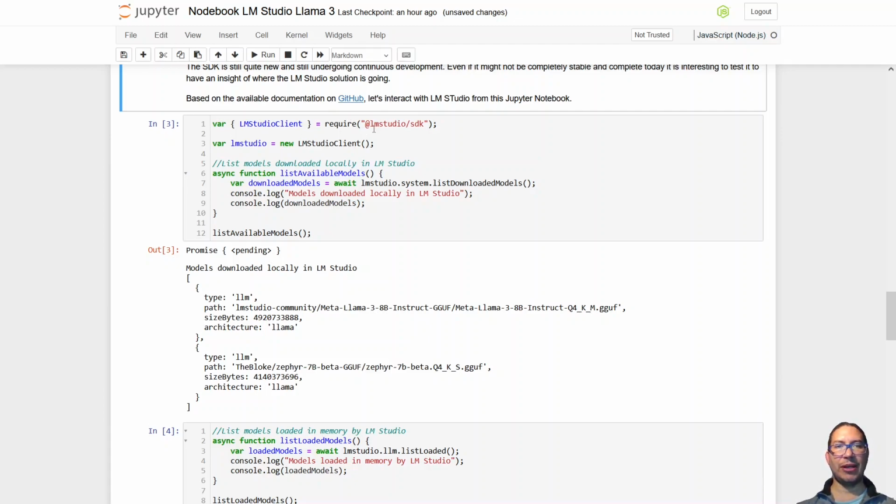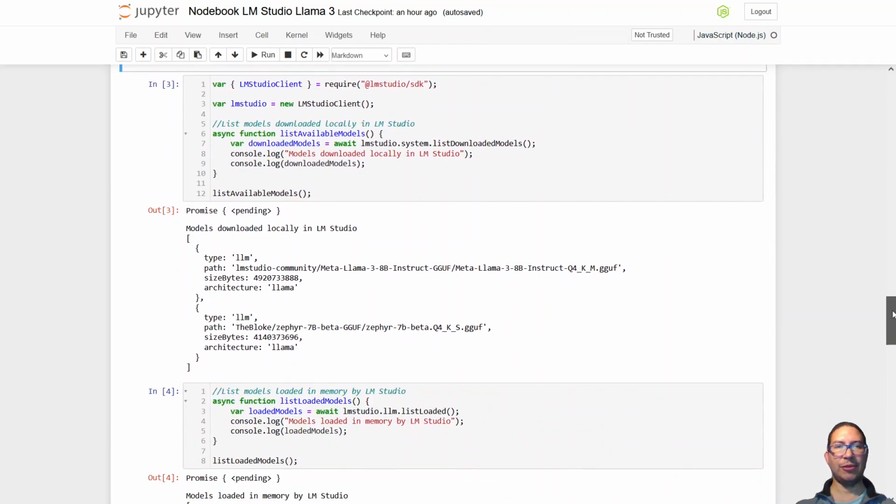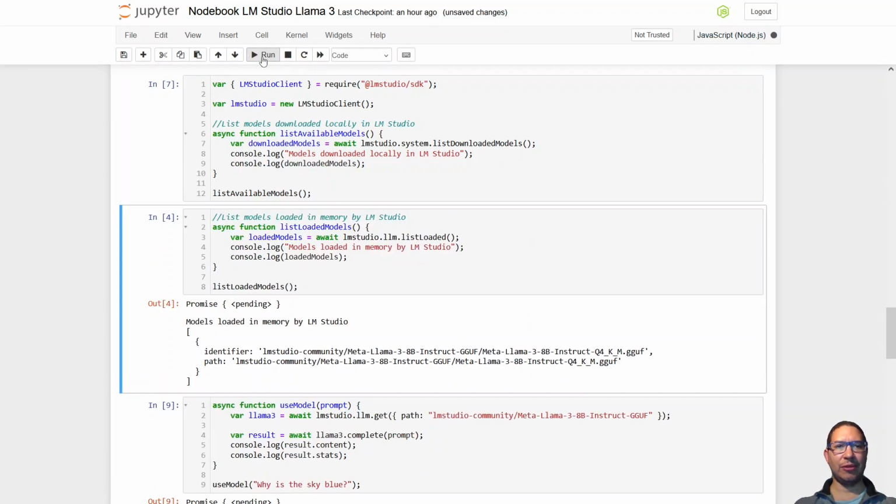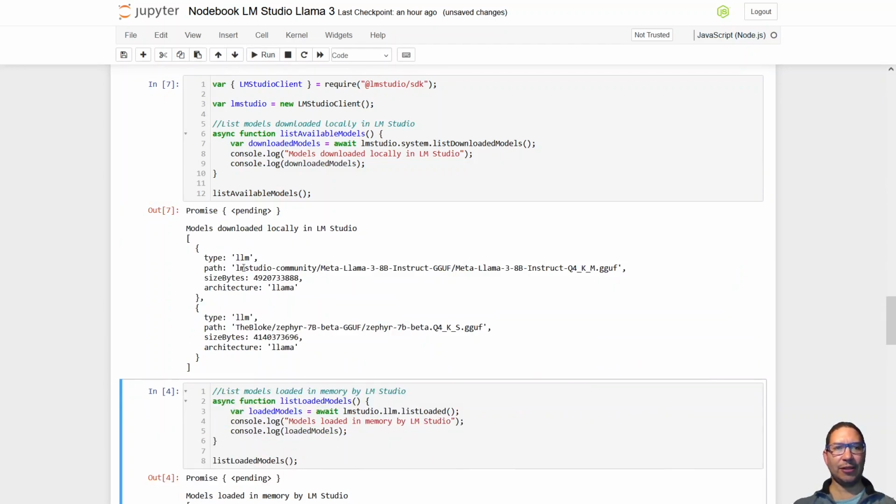So I do require the LM Studio .js SDK that is provided by LM Studio. All right. And then I can instantiate a new object called LM Studio Client. And then, for instance, I want to list all the models that are available in LM Studio. So I just run this code, and then I have the answer. So just like we saw before in the UI, I have two models that have been downloaded locally on my laptop. The first one is Llama 3 that is currently running, and the other one is Zephyr.